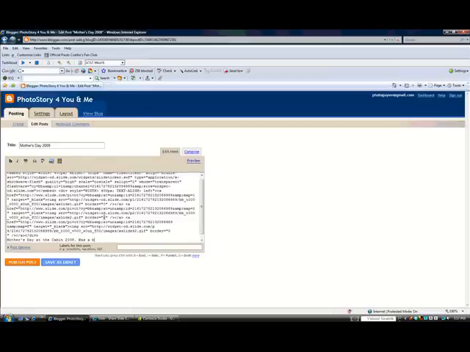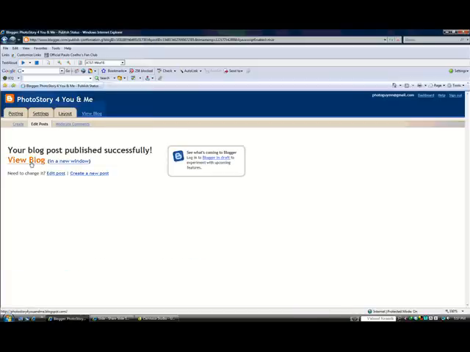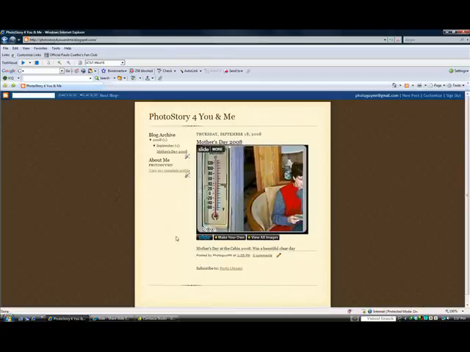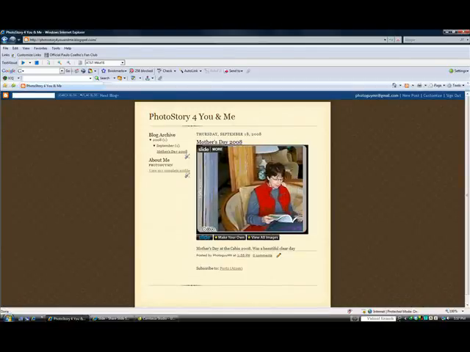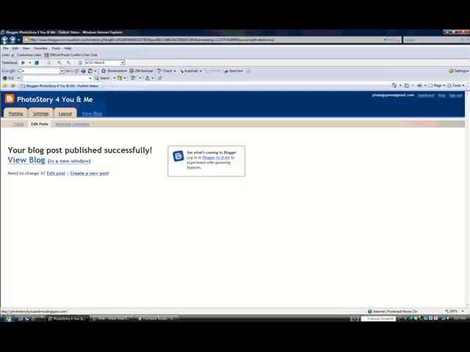It was a beautiful, clear day. Excuse me. Now we'll view the blog again. Mother's Day at the cabin was a beautiful, clear day. Let's go back. Let's take a look at a couple other settings.